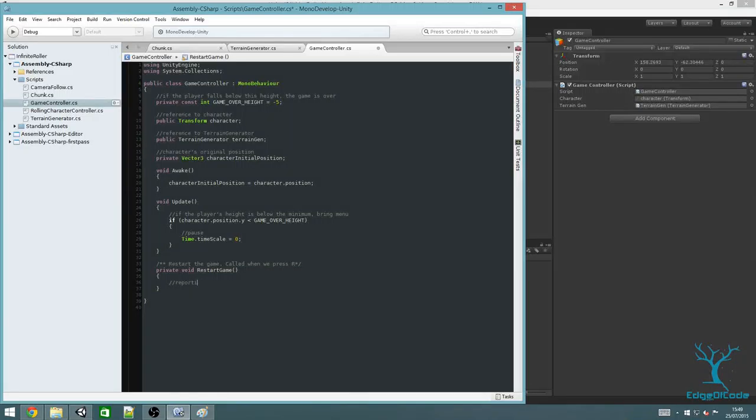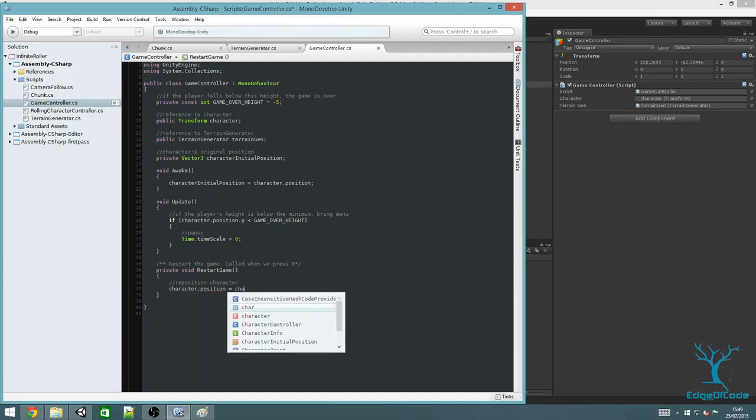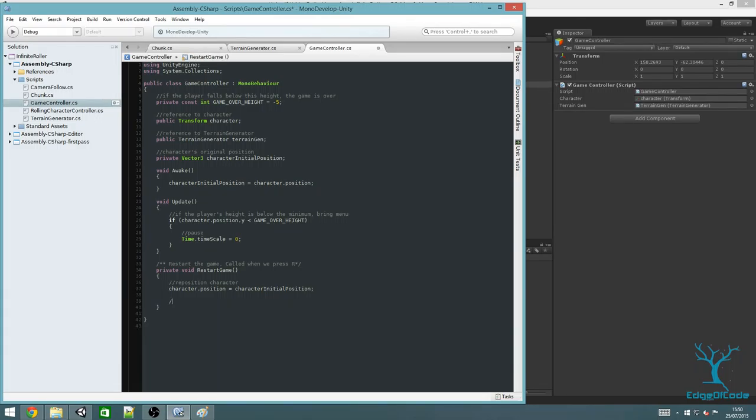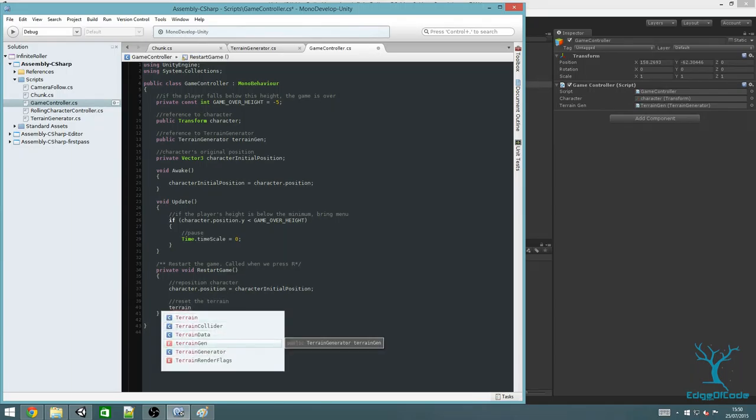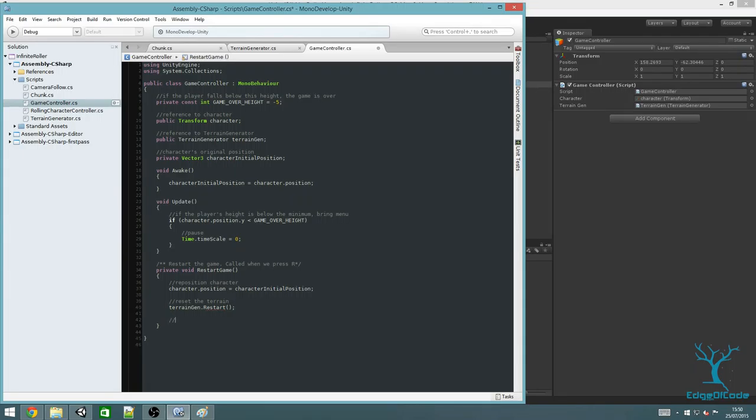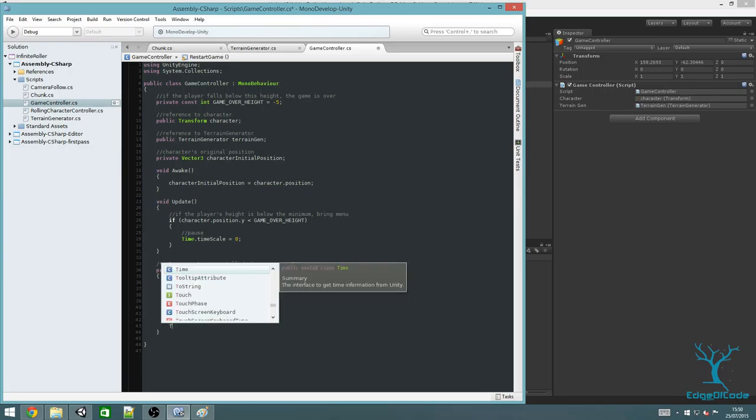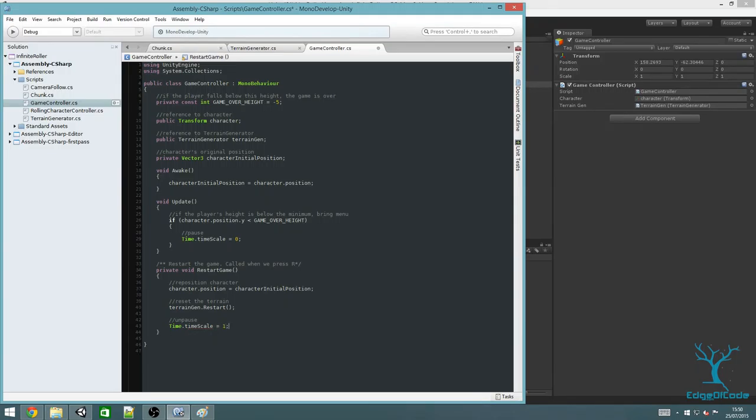So we want to reposition the character. We do that by doing character.position equals the character initial position. We need to reset the terrain. We haven't made this method yet, and we'll go and do it in a minute. So it'd be terrain gen restart, and then we want to unpause it. So we want to set the time.timescale variable to be 1, which makes it go back to normal time.